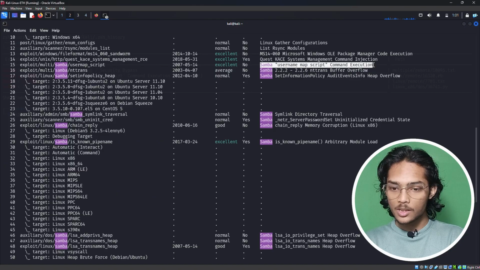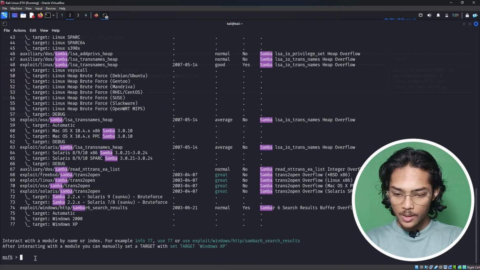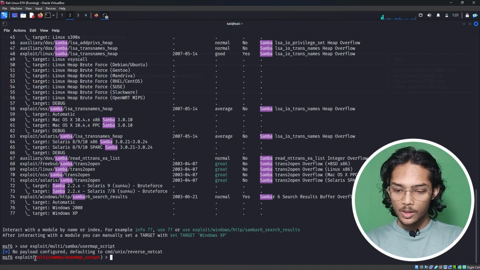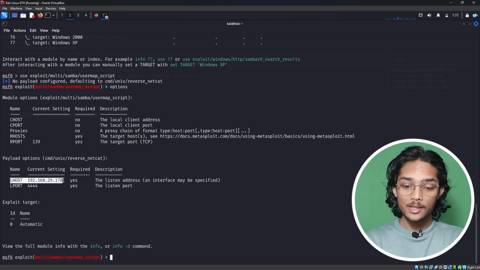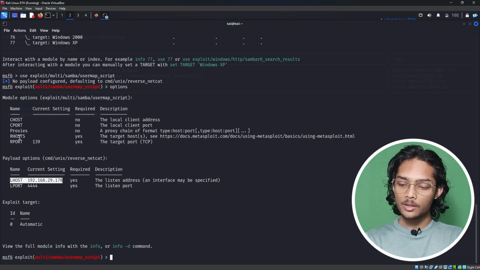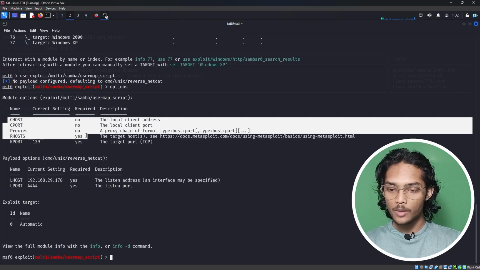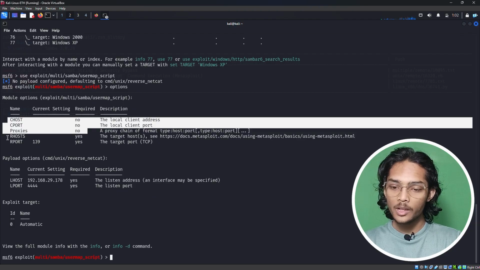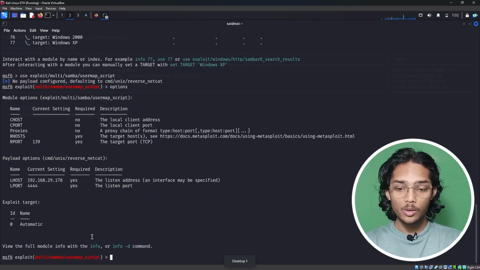Its rank is excellent, and its description says it is for username map script command execution. So to use it, just copy it, scroll a little bit down, and type use and paste this command, and it says no payload configured, defaulting to reverse netcat. And if we check options here, LHOST is already set to our Kali Linux virtual machine's IP address, and it is the listening address. And then LPORT is also configured already, and it is the port that we are listening on. Then what is required to set here is this RHOST. As we see, all the 3 options up there are not required to fill, and we only have to set RHOST as the RPORT is already set here.